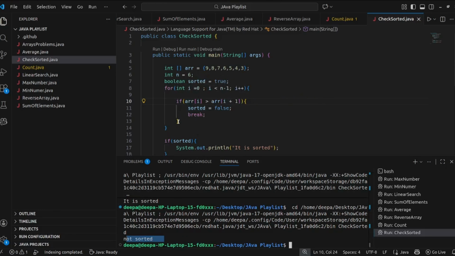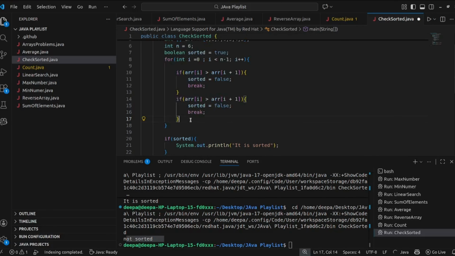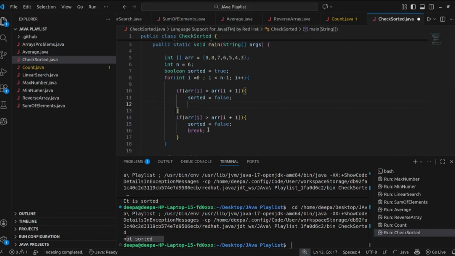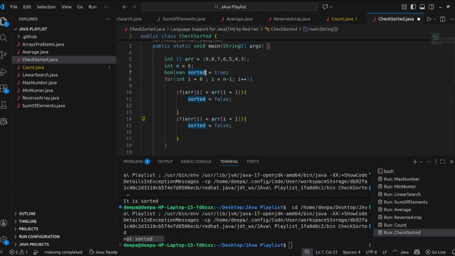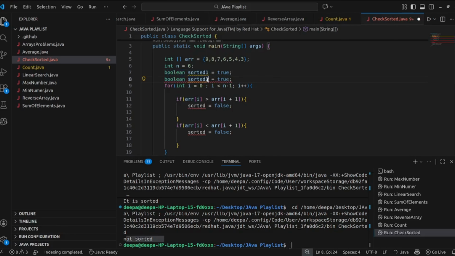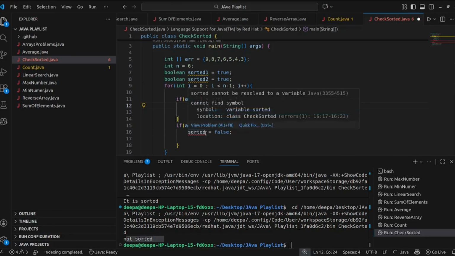Okay, we can do one more thing as well. We just simply copy this and paste it, and we don't need this break because we are checking for both conditions, so it may be true or false. So for that we just simply need to change this condition to less than, and I make it sorted1 for ascending order and sorted2 for descending order. So this is 1 and this is 2.